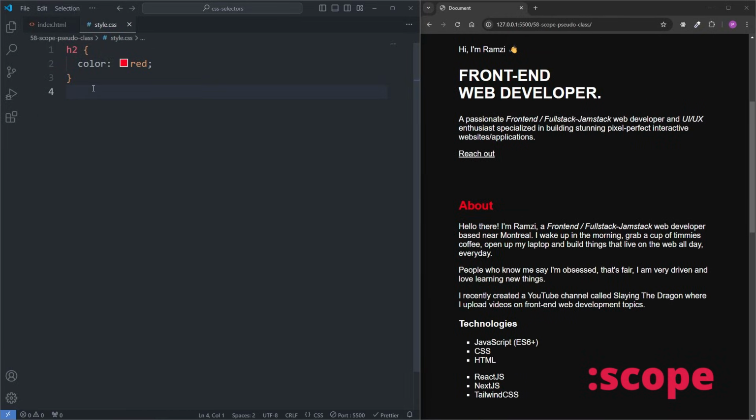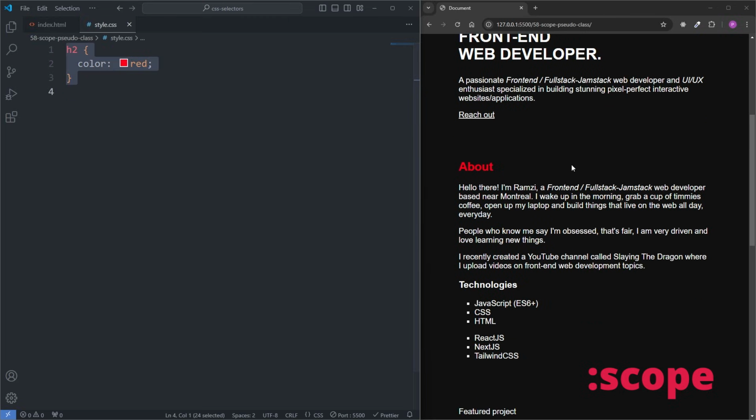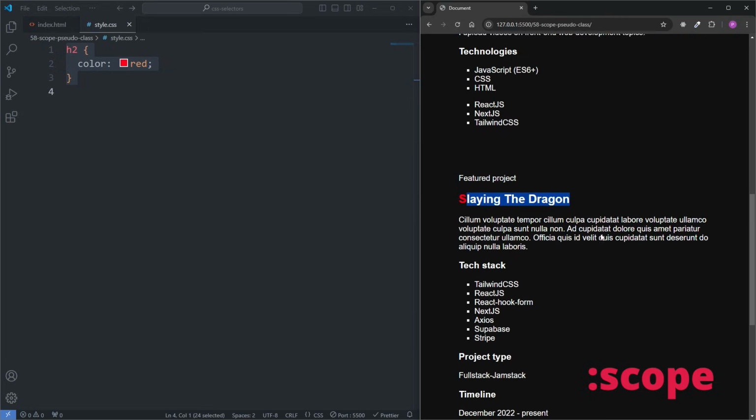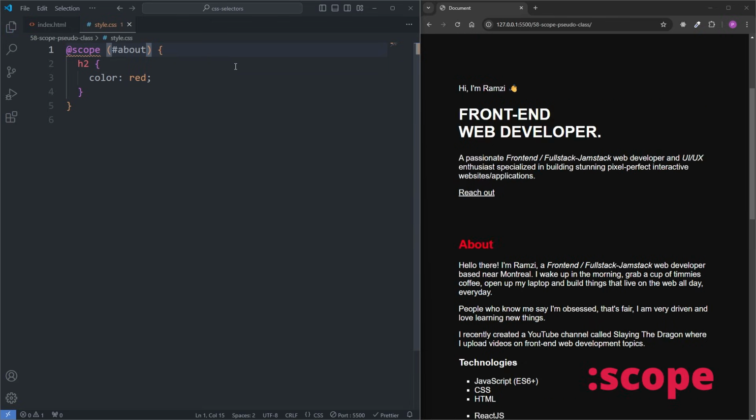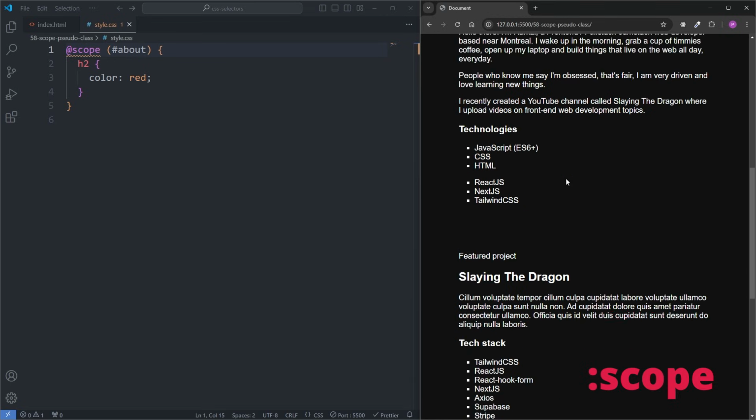A new feature of CSS is the ability to scope your styles to specific sections of your HTML. So for example, when I give a color of red to H2 elements, we see it applies the color of red to literally all H2 elements. But what I can do is use the scope at rule, move up my H2 rule set, and inside the parentheses, I can specify where to scope our rule set. My About section has an ID called About. So inside the parentheses, I can just say hashtag About, and now whatever I add inside the curly braces will be scoped to the About section. We see only the H2 element in the About section is now red.